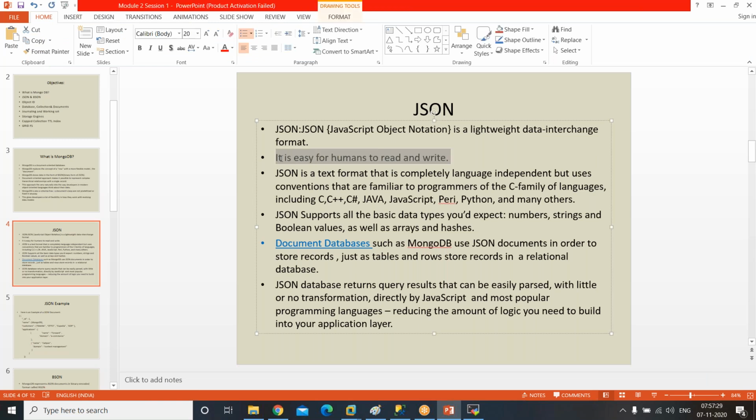JSON is easy for humans to read and write. BSON also you can understand, JSON also you can understand. It is a plain text kind of data. It's not keeping the data in any different format. JSON is a text format that is completely language independent, but uses conventions familiar to programmers of C. What it is saying is, if you wanted to load the data from any programming language, it can pick up the data. So let me tell you one thing. MongoDB is integrated with all other products.